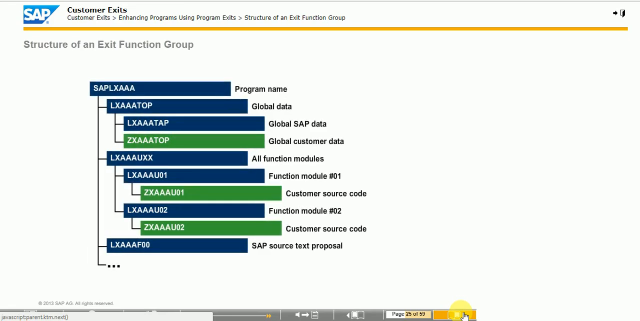An SAP application programmer creates exit function groups for enhancement exits. These exit function groups consist of include programs that begin with either LX or ZX. You can edit only includes that begin with a Z, because these are stored in the customer namespace. You cannot add further function modules to a function group. The include programs ZXAAAUNN contain the customer's source code for the function modules of a function module exit.